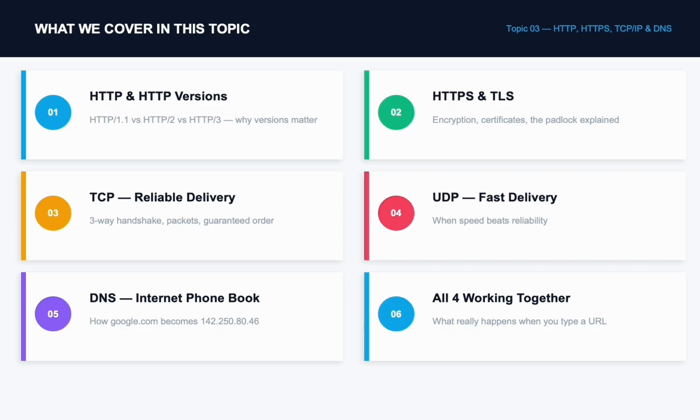So let's dive in. Before we go deep, here is the roadmap for today. First, the protocol stack. Think of it as 4 layers, each with one job. Second, HTTP versions: why 1, 2 and 3 were each a revolution. Third, HTTPS and TLS, what actually makes your connection secure. Fourth, TCP, the most important handshake in networking. Fifth, DNS, the internet's phone book. And sixth, we put all four together and trace exactly what happens when you type a URL. These are not separate topics, they are four pieces of one puzzle. By the end, you will see how they all click together.